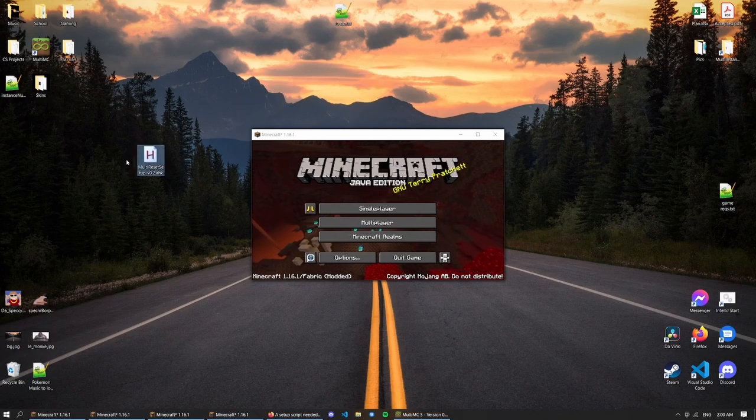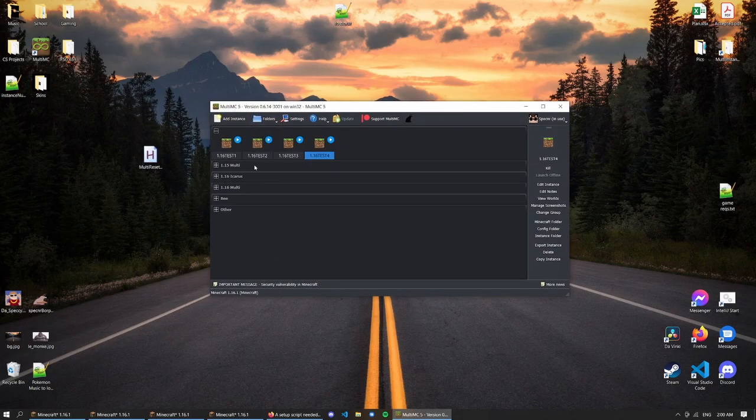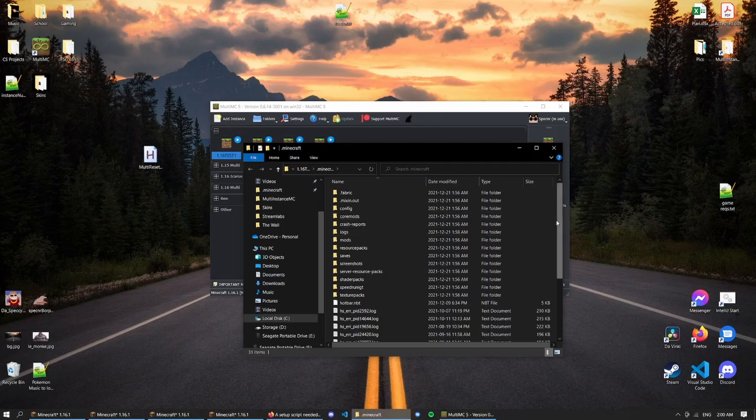Now, here's the multi-reset setup script. You're going to want to double-click it, and it should go one, two, three, four, and then say done. Okay. Now, what we're going to want to do is go in here, and I'm just going to check one. It only matters if you check one because if it does it in one, it'll do it in all.